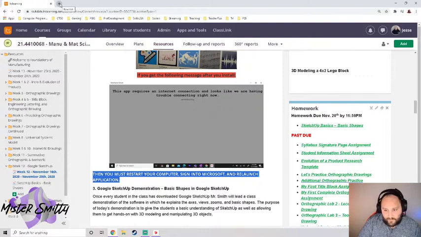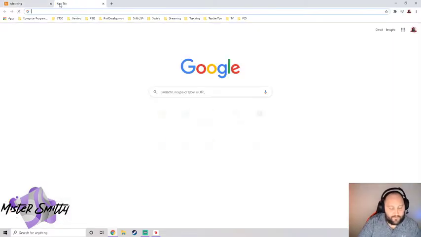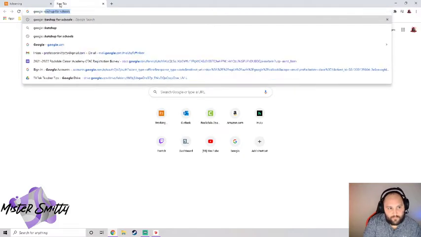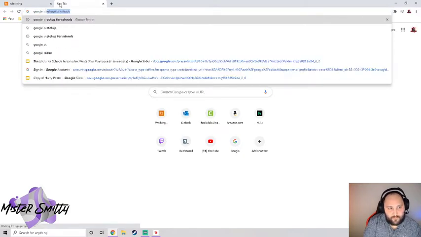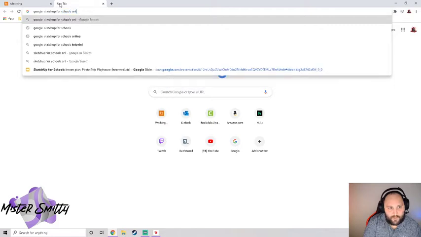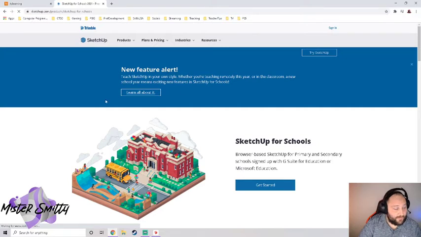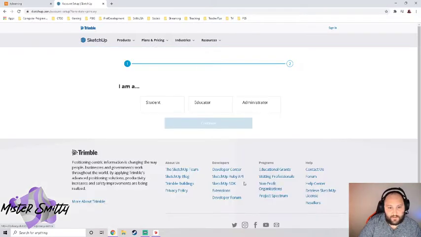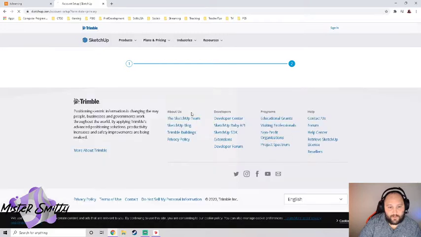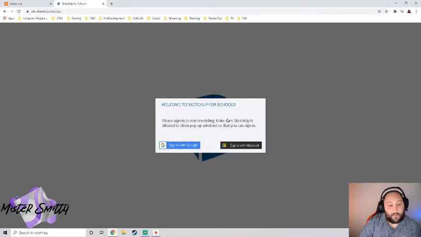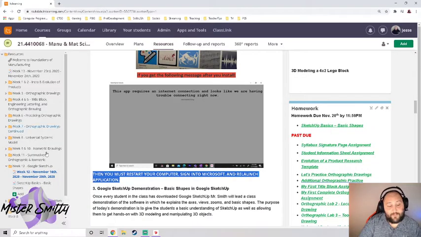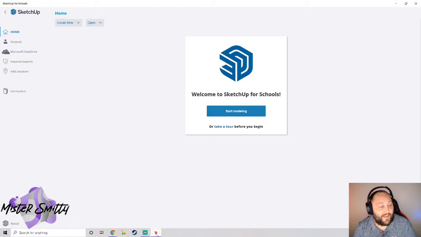If for some reason it's still not working, I do ask that you go online and search for SketchUp for Schools, and you will find it as the first link. Click Get Started, click that you're a student, and click Launch, and it will open online. All you have to do is sign in with your Microsoft account. Everything is the same between the online and the app version. The app's just going to run a little better because it's local on your computer, and when you save things, it will stay there.